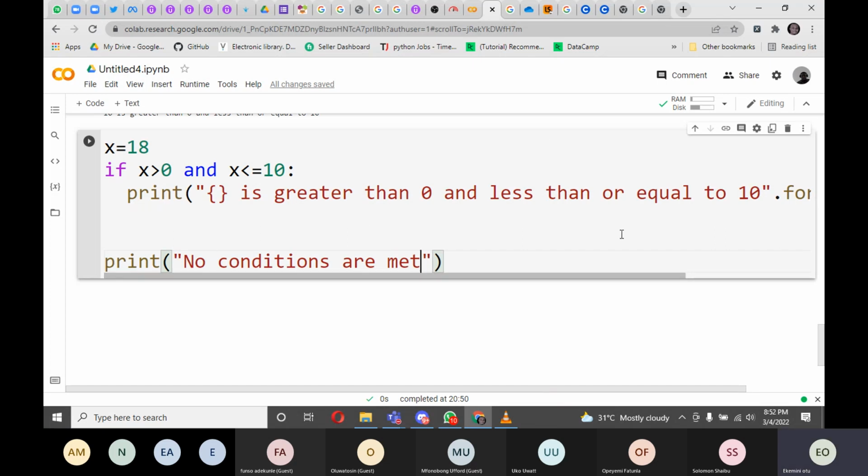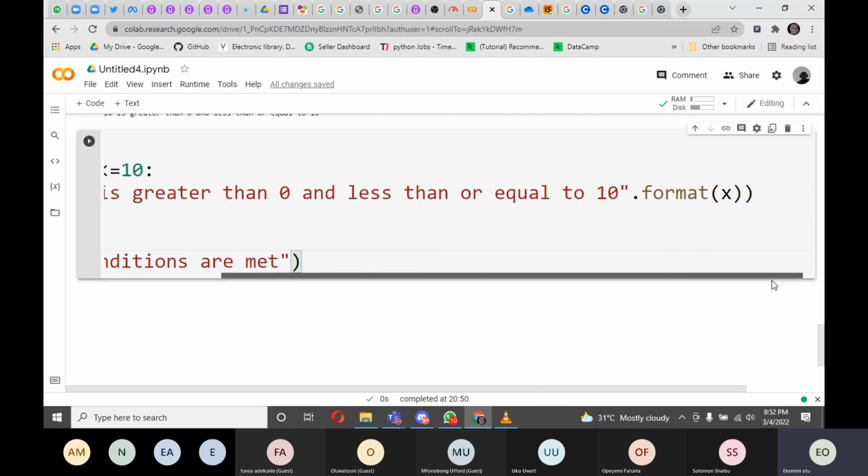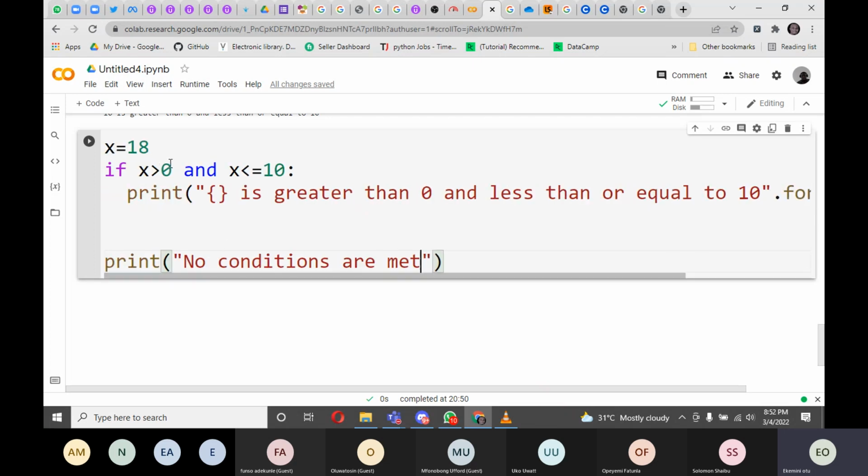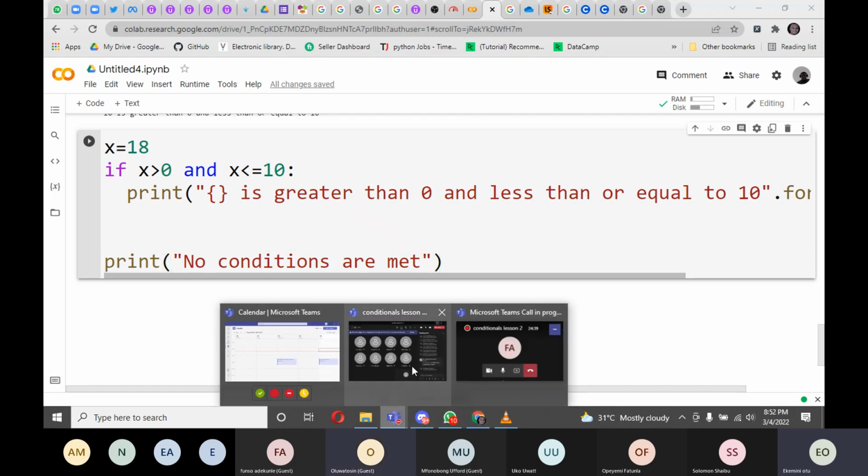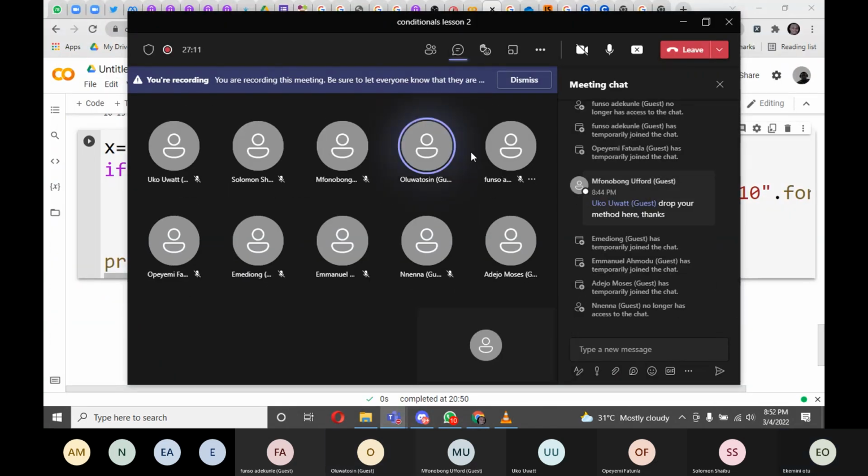At this particular point, I would like us to make a statement here. What do you think would be the answer? Which one would print? Is it x is greater than 0 and less than or equal to 10, or will it print no conditions are met? Please, you can just put your answer in the comment section. It's quite easy. Both of them.